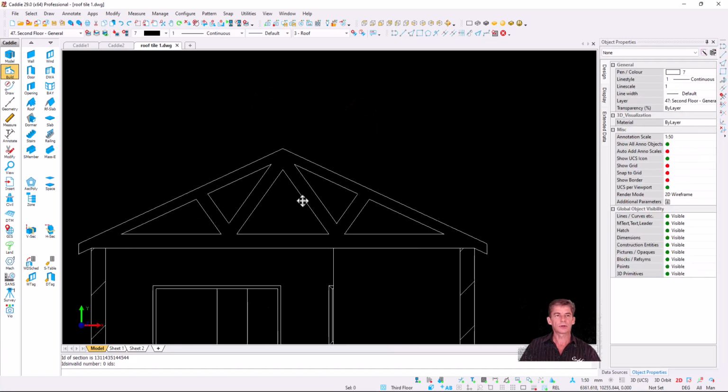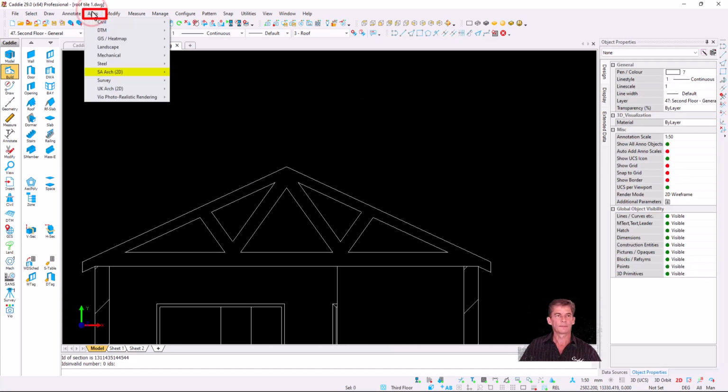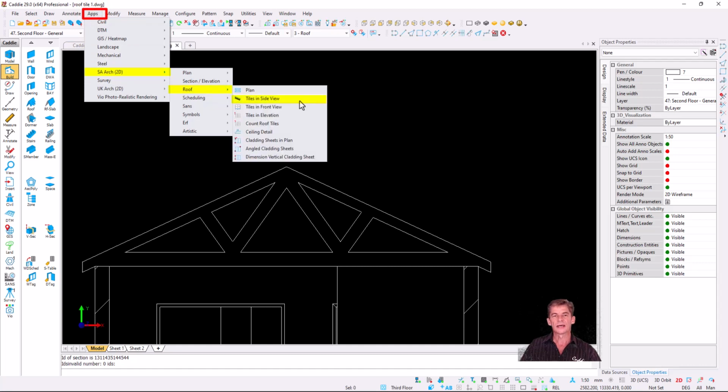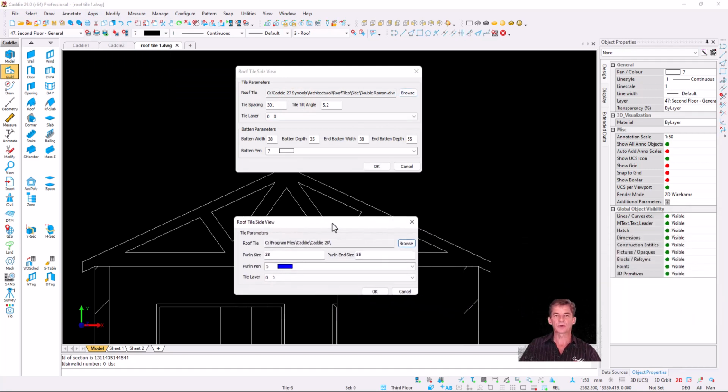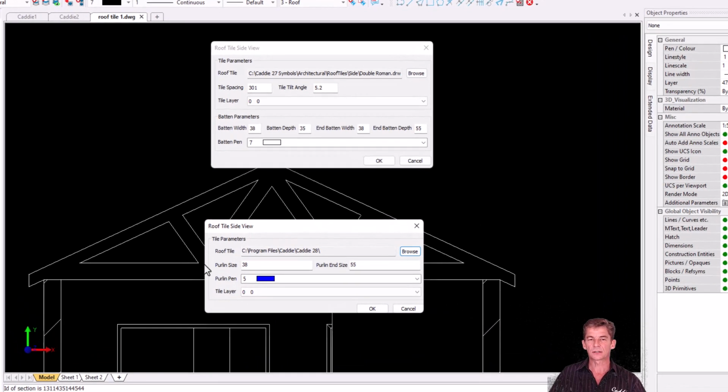The command I'm going to show you now is an existing command, under apps, SI Arc 2D, you go down to roof and it's tile inside view. Now this is the new dialog. The dialog you had up to Caddie 28 had only a purlin size and a purlin end size, whereas in Caddie 29 you've got the tile spacing.